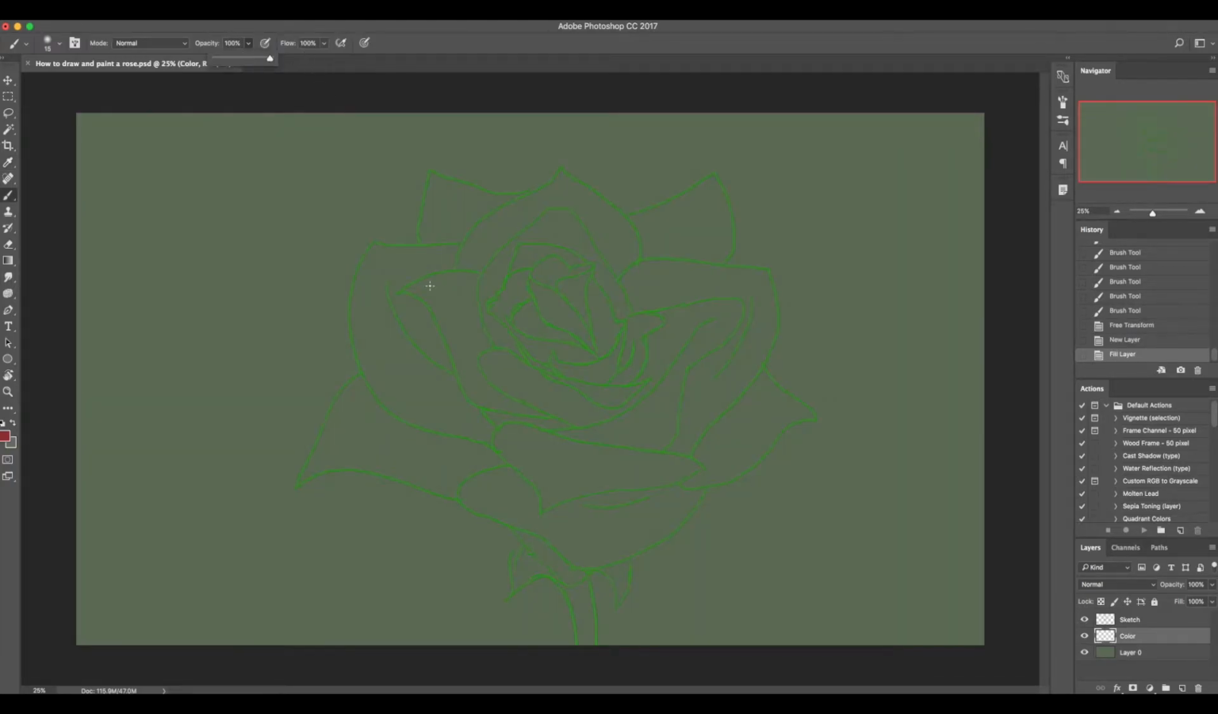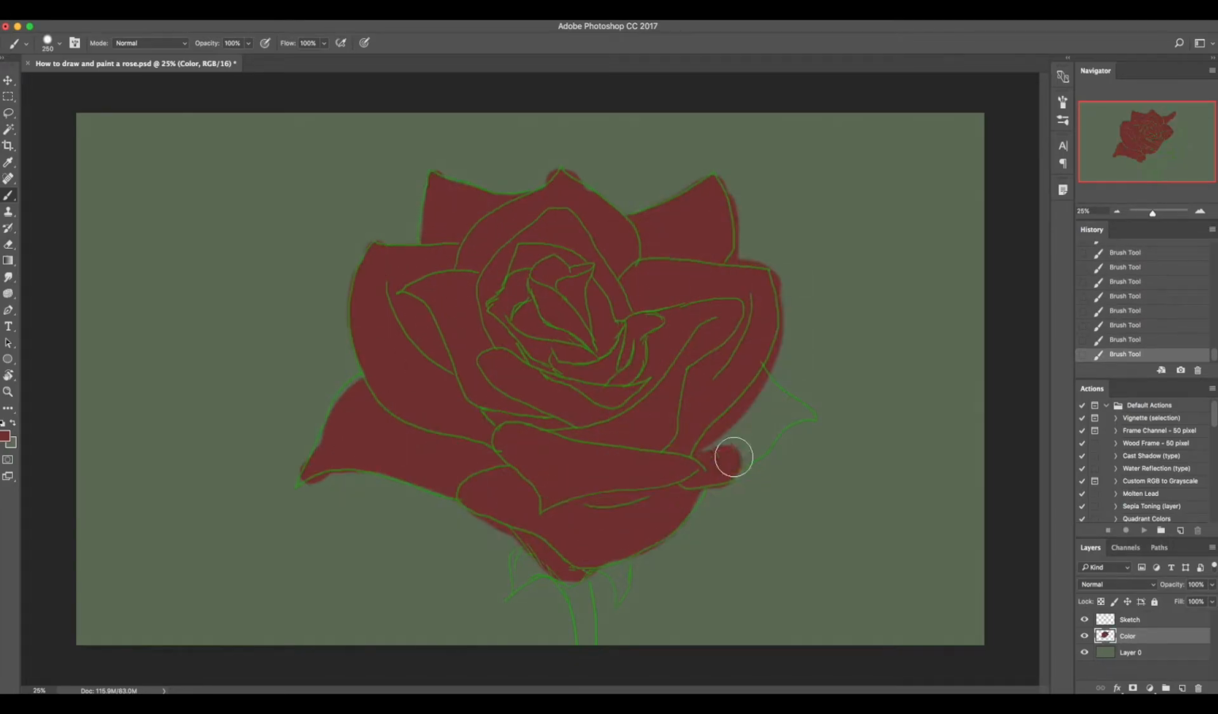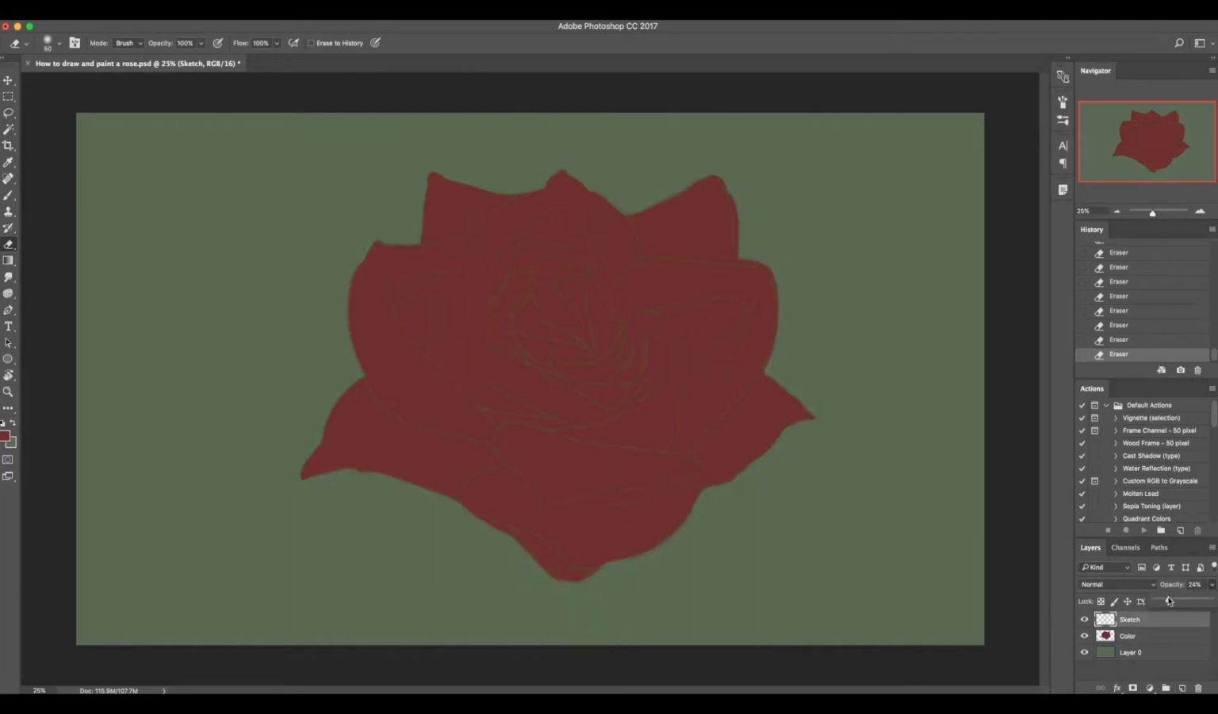Let's turn our opacity up. Let's turn my hardness up. A little more red than I want. There we go, that's a better red. So now I'm just going to go around and paint the whole thing in red. And if you're doing your final touches and you want to see how it'll look, you might want to put your sketch layer down a bit, and then you could go in more easily and reshape your petals to the way you want.